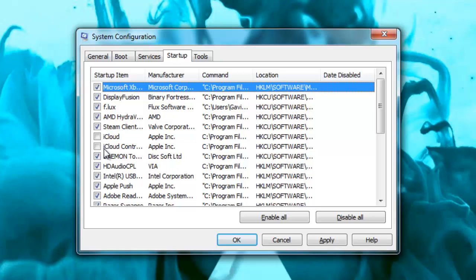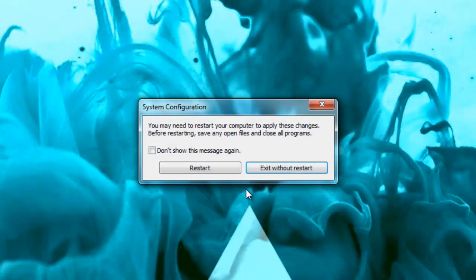So your computer will actually start up quicker because it doesn't have to work to do a lot of these functions. So uncheck all the stuff in here that you don't need and hit Apply, and then hit OK. You can restart later. Just hit Exit without restarting.